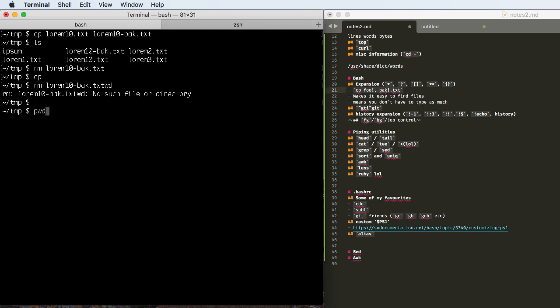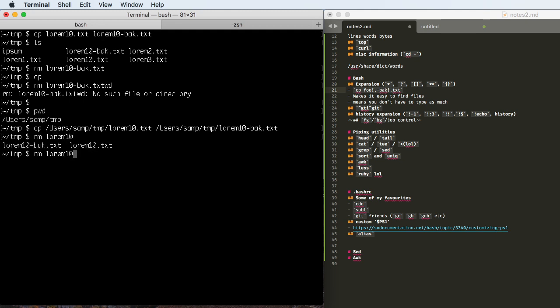Whoa. cp /usr/samp/temp/lorem10.txt /usr/samp/temp/lorem10back.txt. That's a pain to do, especially if you have to type in the absolute directory because it's somewhere else that you're not using. That's too hard. So what we can do is this: lorem10 backup.txt, cp lorem10. Whoops.